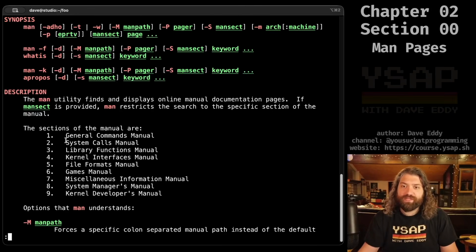If I man man, you can see that there are sections. The first section of man is for commands. The second section is for system calls. This would be more kernel level stuff. This is how you actually communicate with your kernel. If you're just learning about computers now, this is probably a little bit scary. You don't have to learn too much about this.